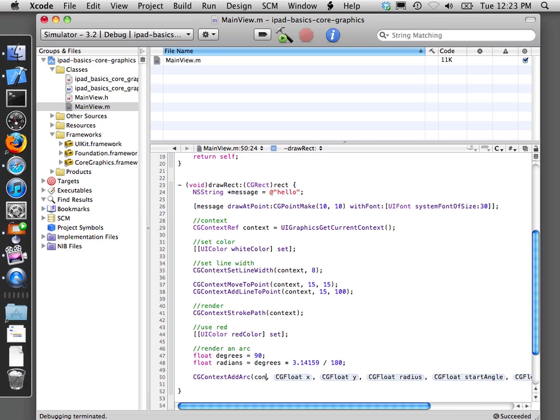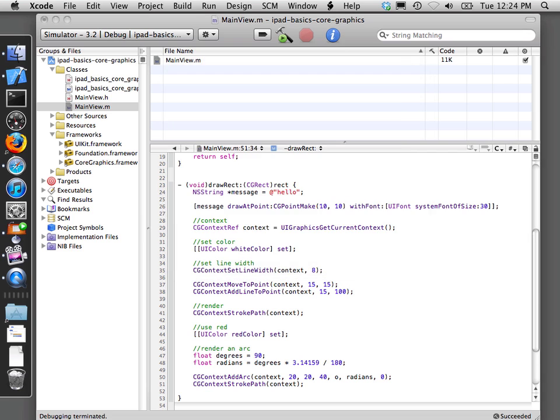Okay, so here we can add an arc to our context at position 20, 20. The radius will be 40. The start angle is going to be in radians. The end angle will be radians plus, actually let's start at 0. And we'll move in a clockwise manner. Render that path.